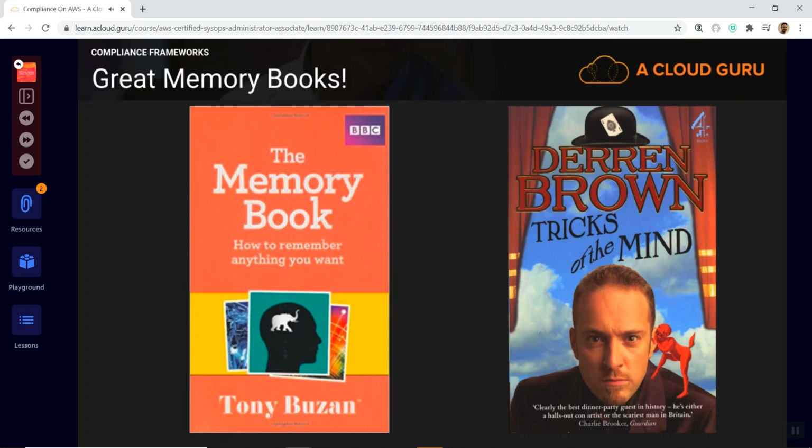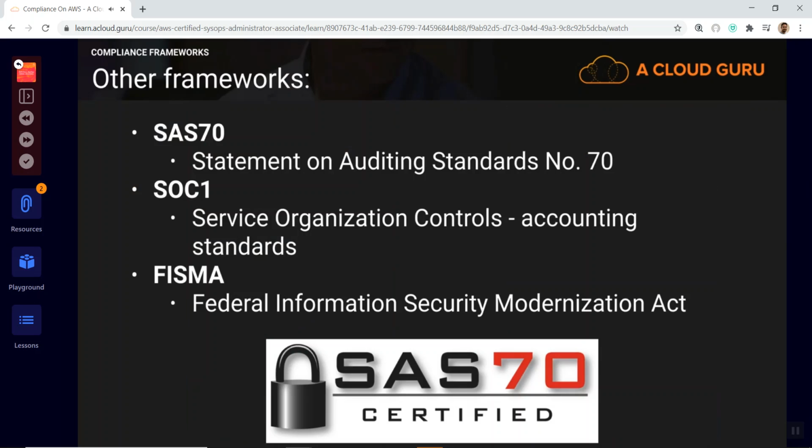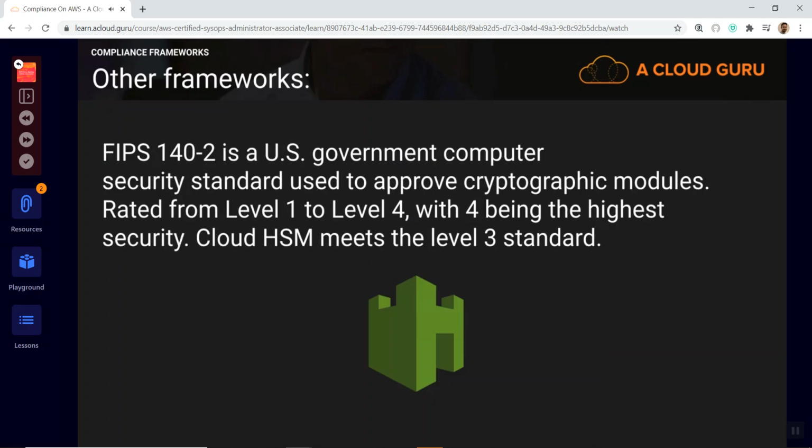It's all about association. So moving on to some other frameworks, we've got SAS 70. This is a statement on auditing standards. We've got SOC 1, the Service Organizations Control, and this is an accounting standard. We've got FISMA, which is the Federal Information Security Modernization Act, so this is part of the US government as well. And if you're SAS 70 certified, you'll get this logo that's down below as well. And then we do have some other frameworks.